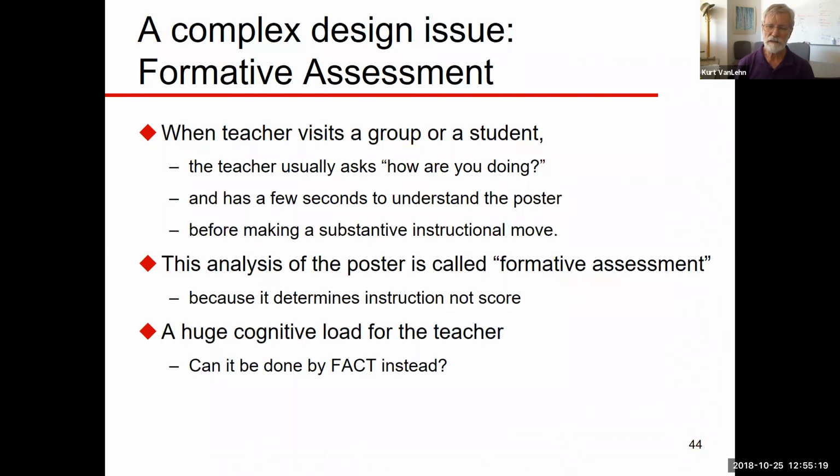So this analysis of the poster is often called formative assessment because it's determining what kind of instructional move the teacher should make. The teacher doesn't use it to score the poster. They're using it to decide what to say that might help the students learn more. Unfortunately, formative assessment is a huge cognitive load for the teacher. And our question was, could we have FACT relieve them of part of that load?